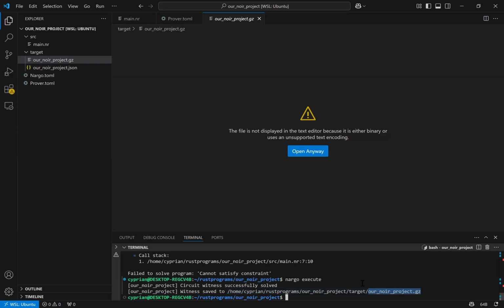project.gz. What is our witness? In our case, it's 18. And look, when you click it, nothing opens. It says the file is not displayed in the text editor because it's either binary or uses an unsupported encoding. So you cannot see it, but there's a way.